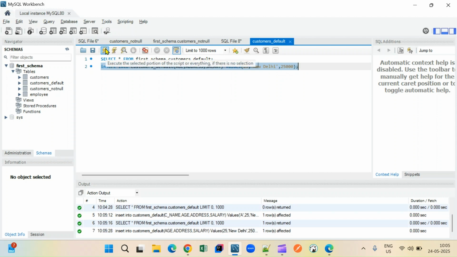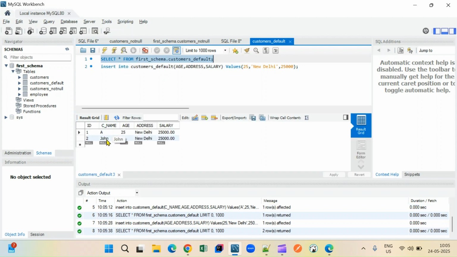Now I ran again. As you can see, the insert statement succeeded without giving the name. Let me run the select query. As you can see, the default name John has been added. So this way we can add a default value to the columns where we have not null. Even if we don't have the not null constraint, we can give a default value to that column during the creation of the table.